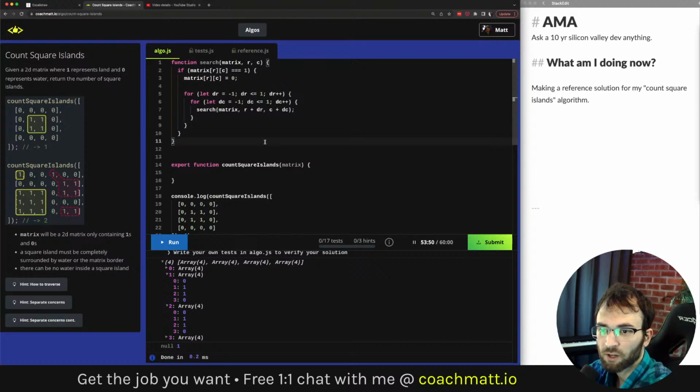Right, so explaining the mental model of how I would decide which pattern to use to solve a problem. Yeah, so that's a very general question. That's essentially asking how do you decide which approach to use to solve a problem. What I'm doing here with this count square islands problem is we're starting with an existing solution and we're going to adapt that to work for count square islands.